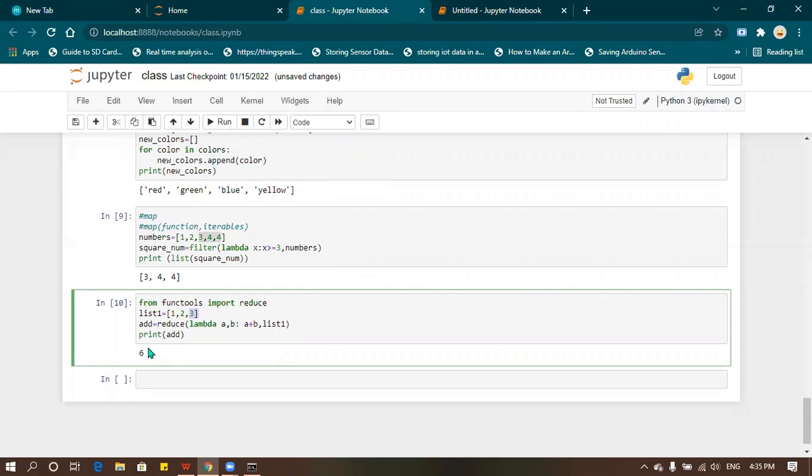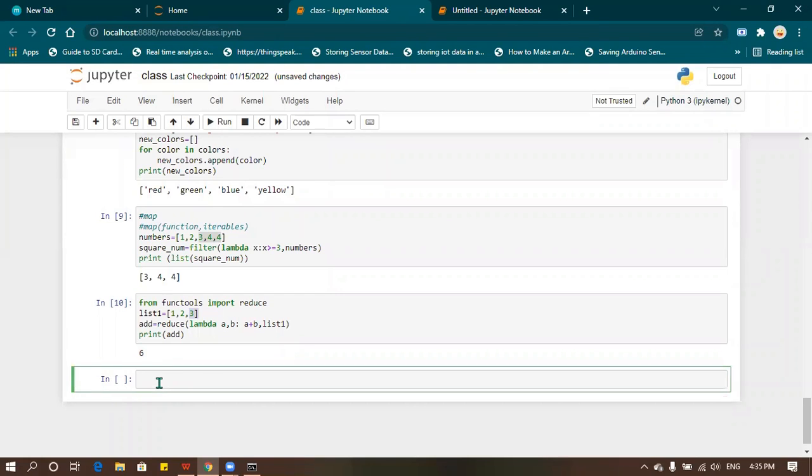One more example for reduce. What your reduce will do is it will only produce a single output. Unlike map and filter, your reduce will only produce a single output. So here, for example, let's take this example. Here, again, import the module.